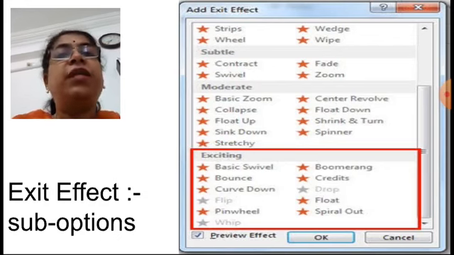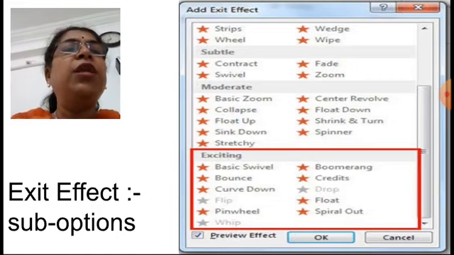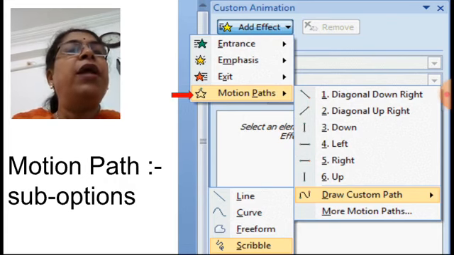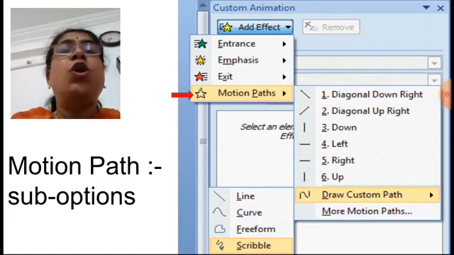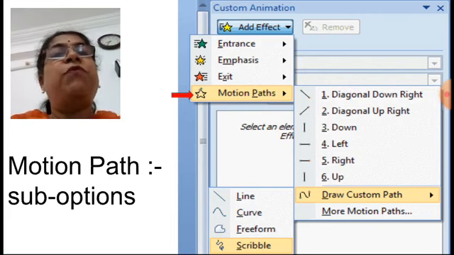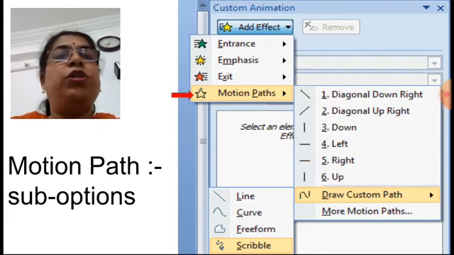Again, whenever you want the text or the object to exit from the slide, at that time you can give these effects. Then motion path, many sub options are given, that is diagonal right, down right, diagonal up right, down left, right, up, and you can draw the path for the object or the text, how it should move. In that again it is line, curve, freeform or scribble. Like this you can move your text from one place to another place, or the object also.